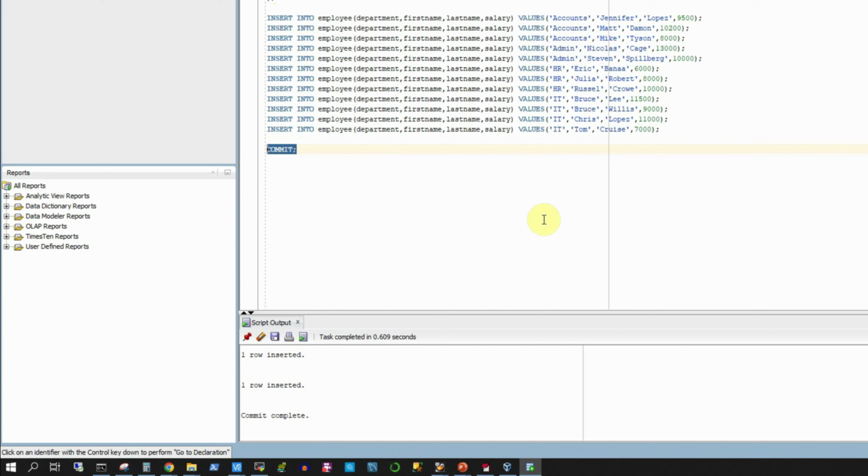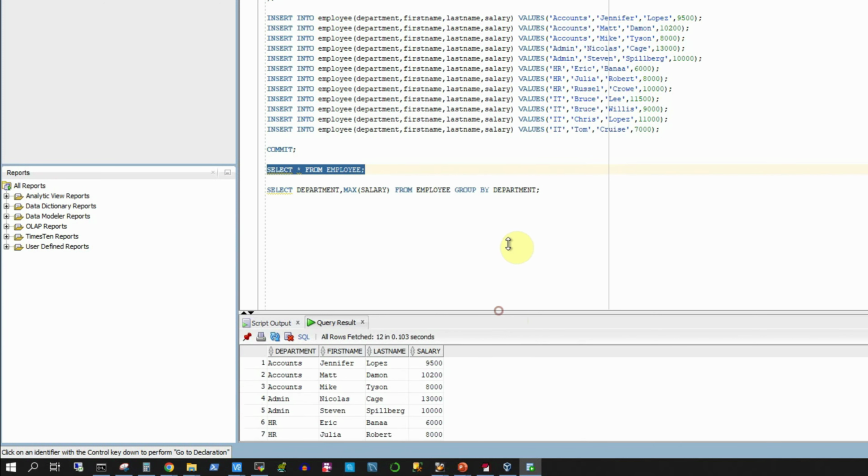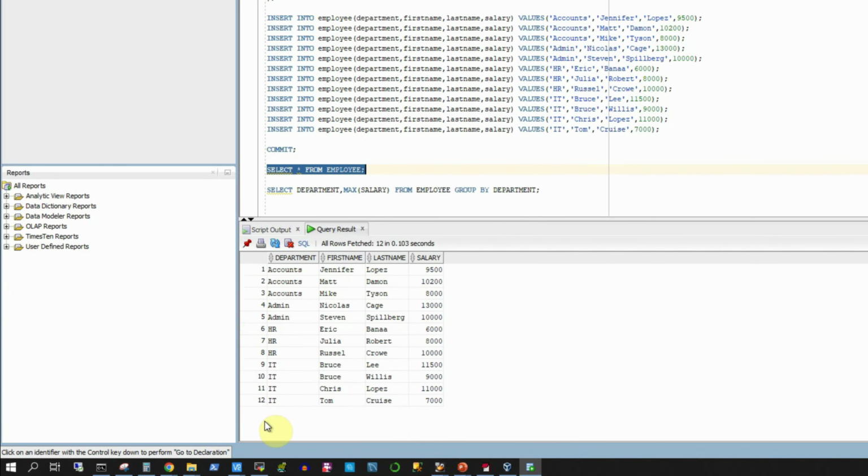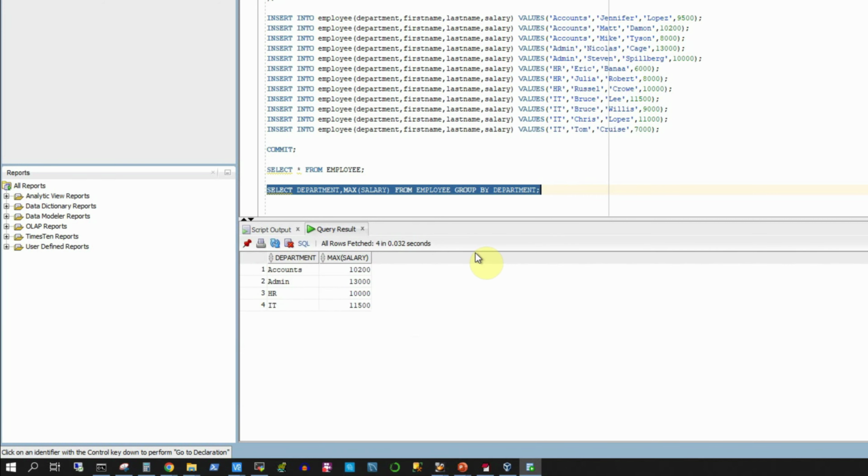Then let's execute a few queries now. Say first we'll see the employee table data using the select star from employee table, and we can see there are 12 records created. And let's execute a little more analytical SQL statement here. Select department, maximum salary from employee group by department, which will give us the maximum salary grouped by the departments. Let's execute, and we see the output.